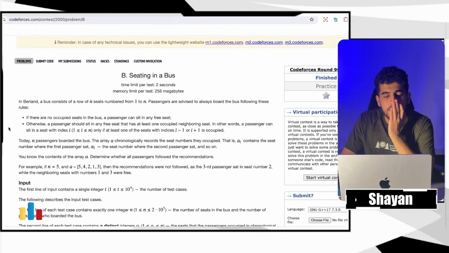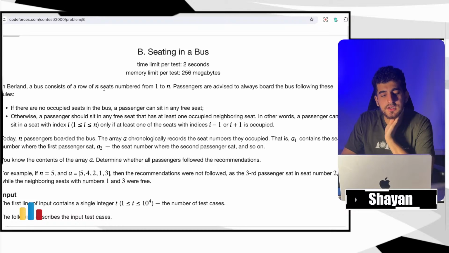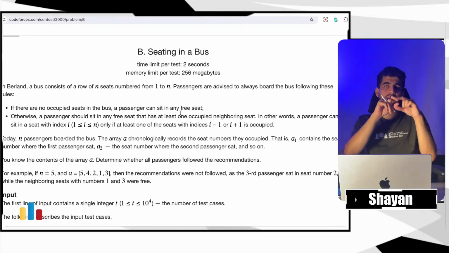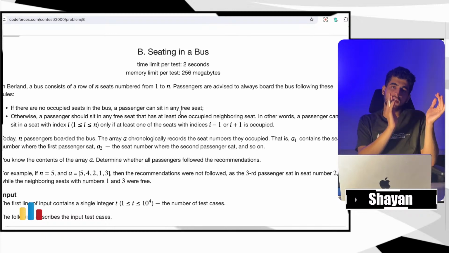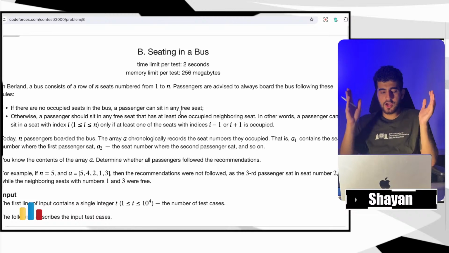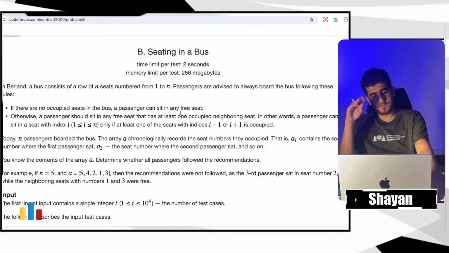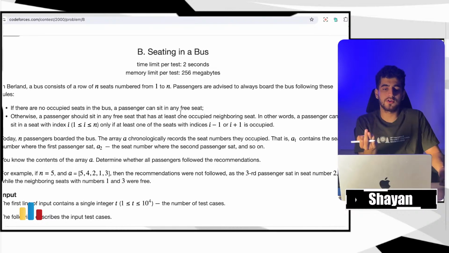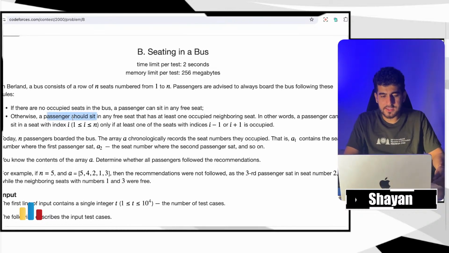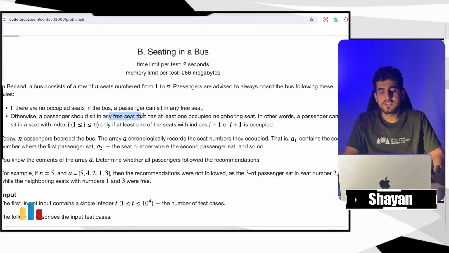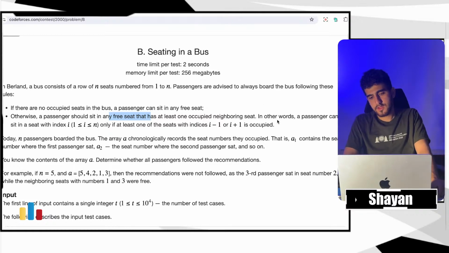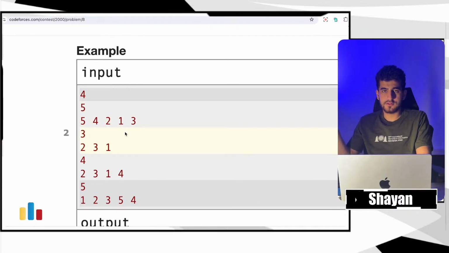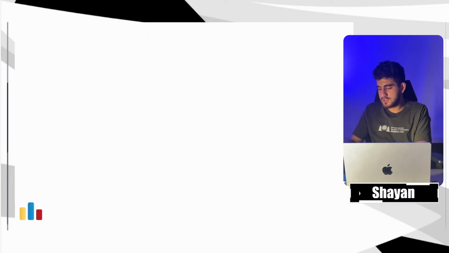Sitting in a bus. In this problem, we have a bus consisting of a row of n seats numbered from 1 to n, and passengers come to this bus. All the seats are like a tape from 1 to n. Each passenger will sit in one of these seats, and each time they should sit on a seat where one of the adjacent seats is occupied before. Whenever a passenger comes in, they will sit in a free seat that has at least one occupied neighboring seat. You have the order of where these passengers sit, and you have to say if it is valid or not.